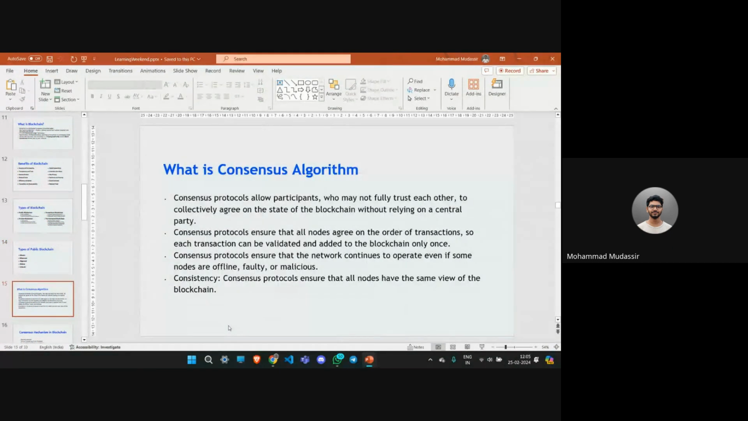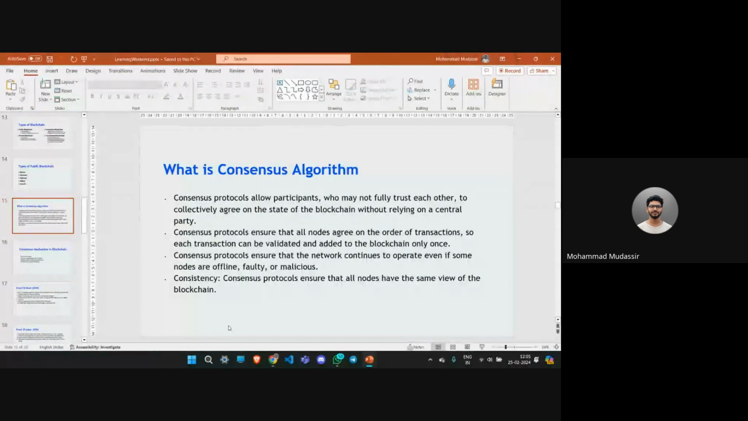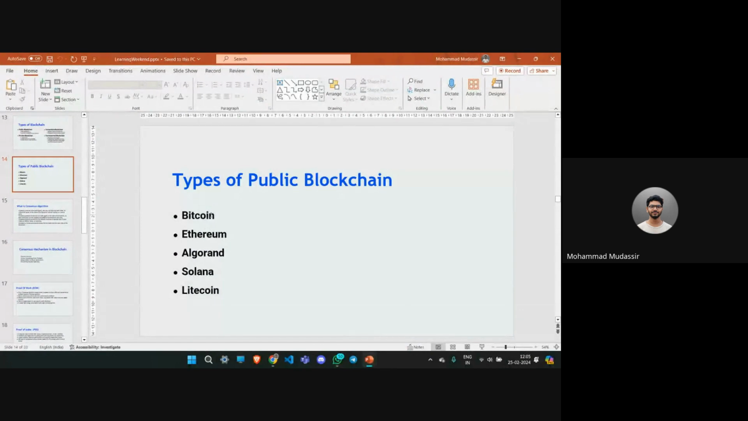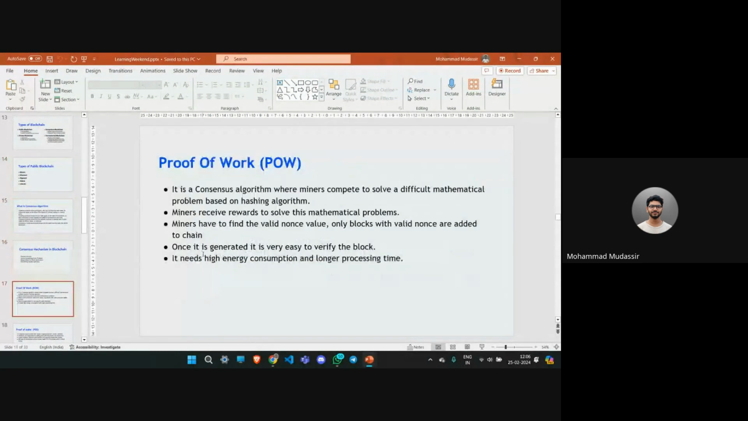A consensus protocol allows participants who may not fully trust each other to collectively agree on a state. That's why we need regulations, so that everyone agrees on a particular instance of the blockchain and the rules we have to follow. Different blockchains have their own consensus algorithms: Bitcoin uses proof of work, Ethereum has proof of stake, Algorand has pure proof of stake, and Solana has proof of history.